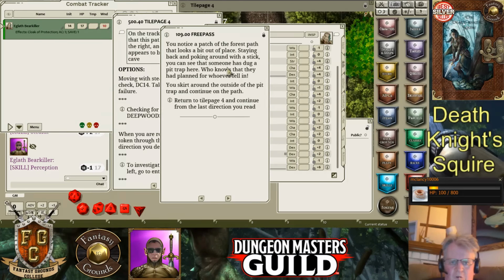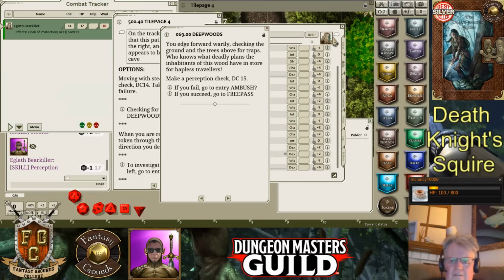You notice a patch of forest path that looks a bit out of place. Staying back and poking around it with a stick, you can see that someone has dug a pit trap here. Who knows what they had planned for whatever fell in? Okay. You skirt around the outside of the pit trap and continue on the path. Return to tile page 4 and continue the direction. Okay, good.